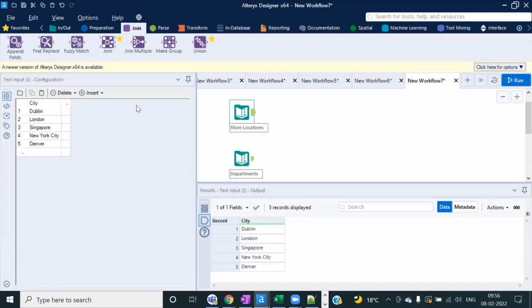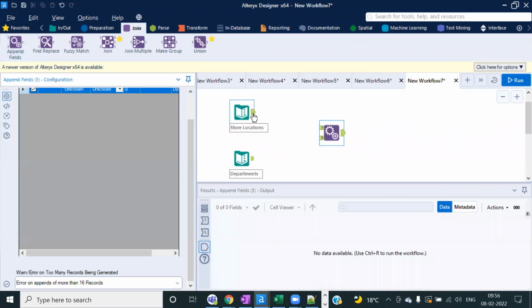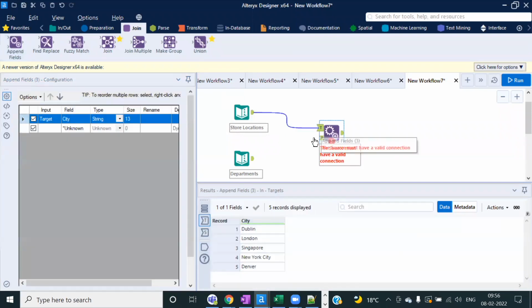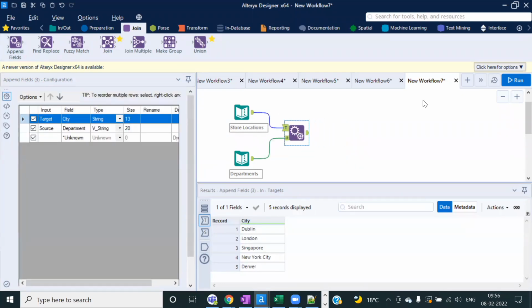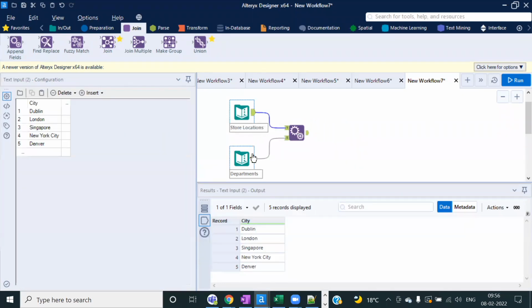In Alteryx, we have append field. Just drag and drop the append field, one input is the target and one is the source, just a cross join. So tell me, if I do a cross join, how many records will I get? I have 5 here, I have 3 here. 15. Do I need to select any joining condition, like this dot id equal to this dot id, in the cross join? No, sir.